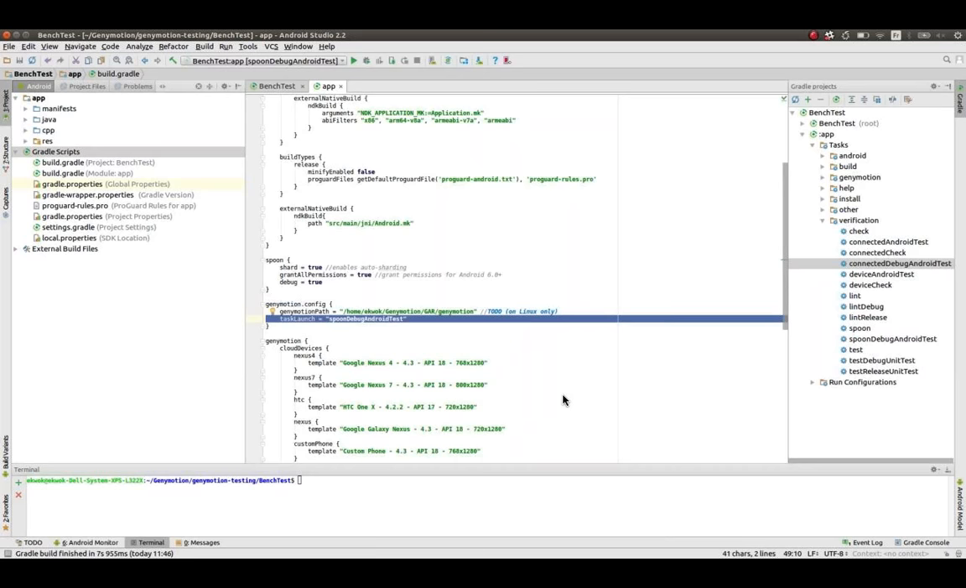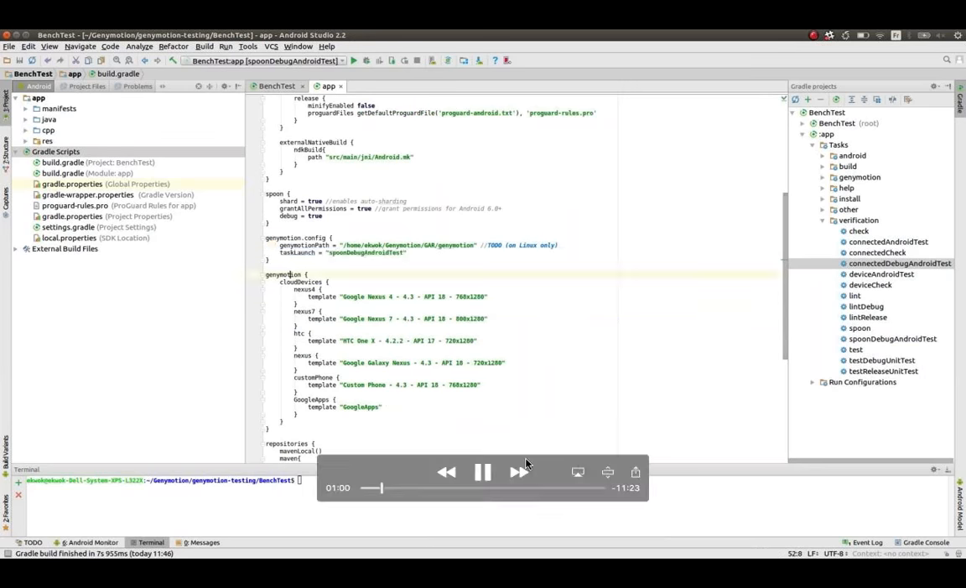So here you will mention the spoon debug Android test, which will be the Gradle task that will run the spoon tests. And this is quite important. With the launch task, you can add any custom Gradle task, and you can just mention them so that when you start this task, it will automatically start your virtual device before launching this task. So here, it will first launch the cloud virtual device before starting the spoon debug Android test task.